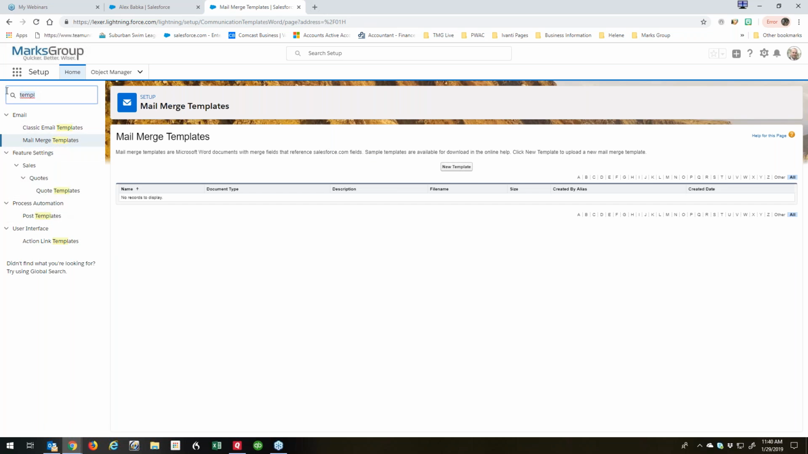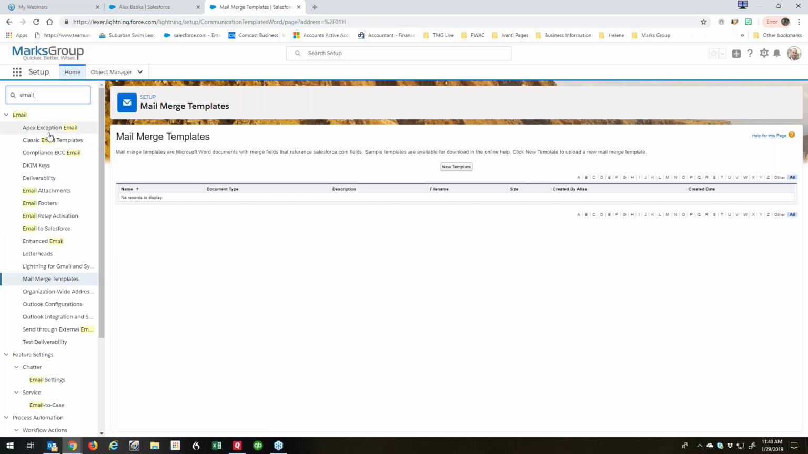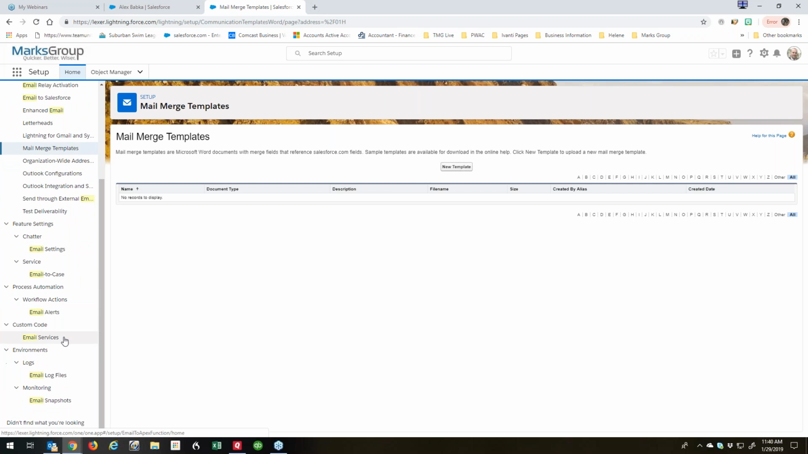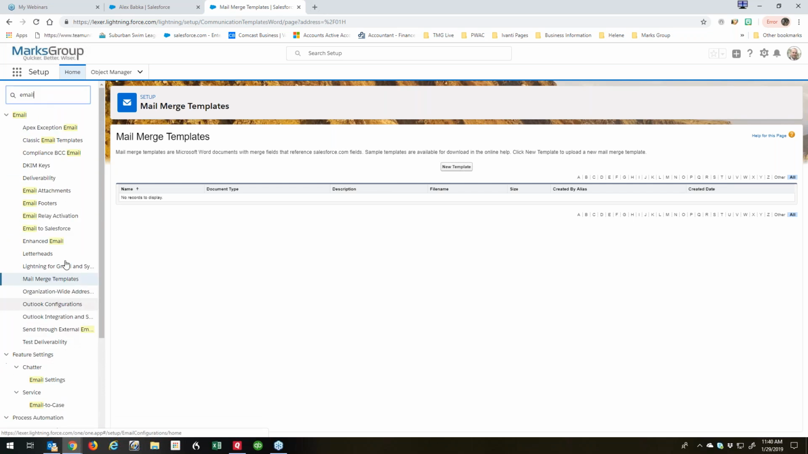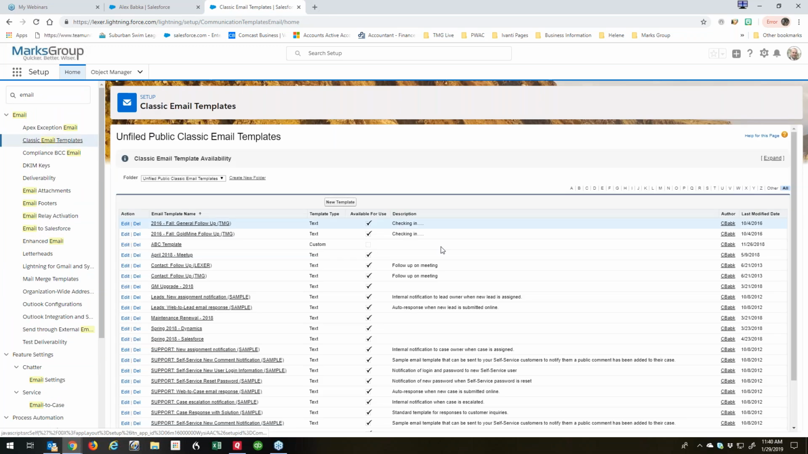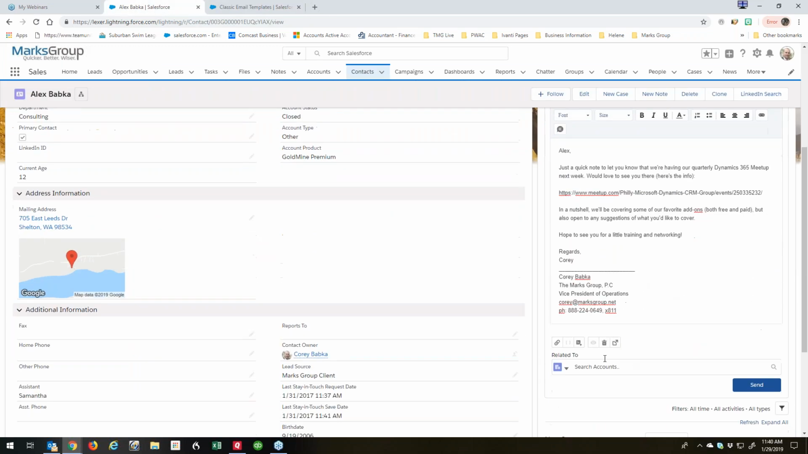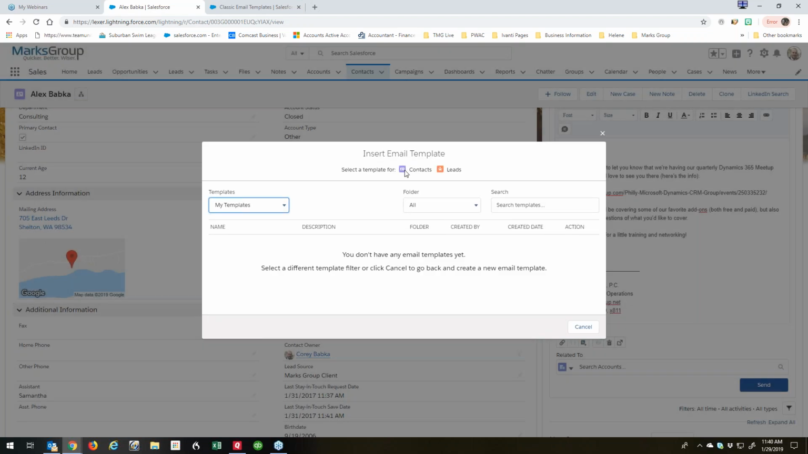So if I do email here, email attachments, email to Salesforce, enhanced. Yeah, I'm actually going to have us do a, because I always use these classic ones. It's just easier. But if I do this here, and I go down and I go, boom, let's do a new one. Insert a template, right? Well, I can do a new one under my templates.